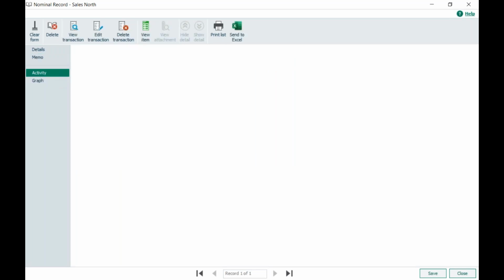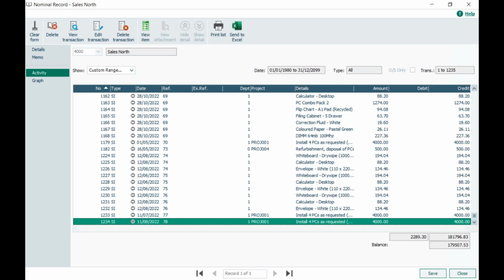Then we've got the activity. So this is probably one of the key windows that people will use, because this is the activity for that particular nominal code. And what that allows us to do is see everything that's gone through that account. There's some great features in here. So if we do, for example, find something that's wrong, we do have the option to correct a transaction from within here.